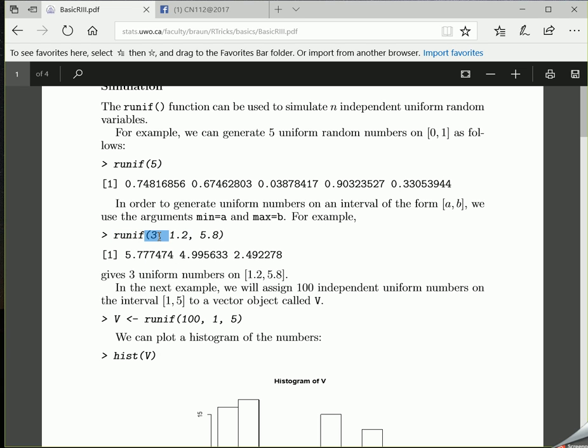The 3 means we can find three random numbers and the range is 1.2 to 5.8. So the 5.8 is maximum and the 1.2 is the minimum.